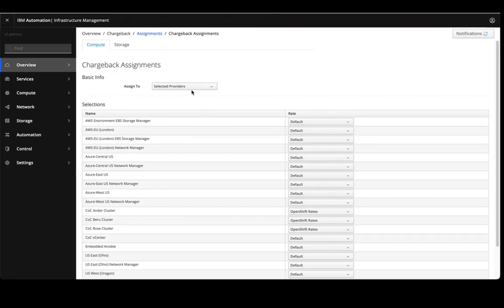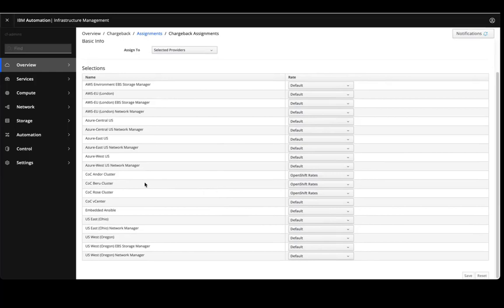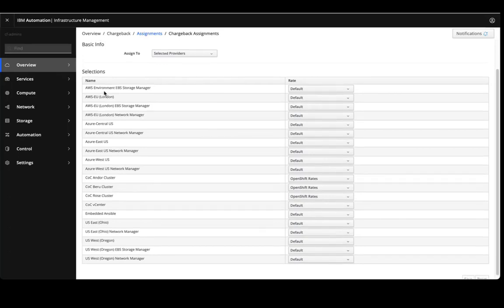In this case, you can see we are assigning this rate card to specific selected providers. Considering this is an OpenShift project, I have 3 OpenShift clusters and I have the same rate card assigned to all 3 of them. If I had different rate cards available for each different environment, I could assign them accordingly out here. As you can see in this environment, we also have other providers coming in like AWS, Azure, and vCenter.